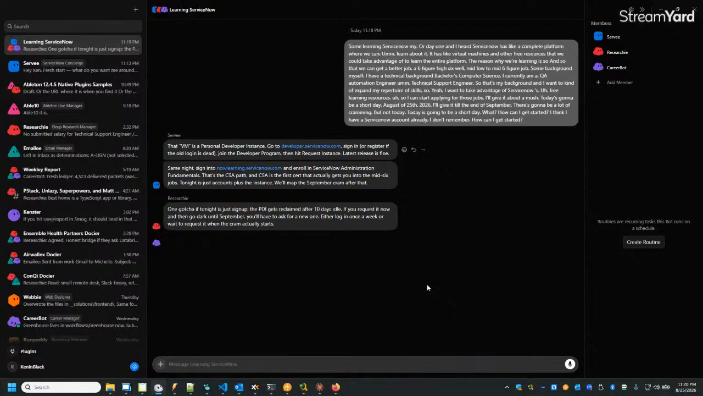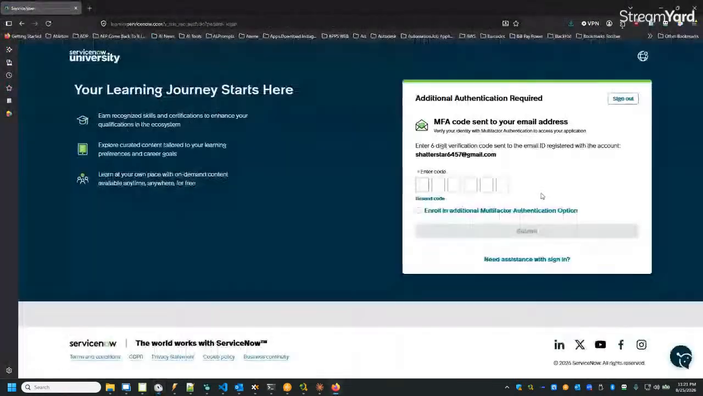sign into Now Learning and enroll in Administration Fundamentals. Has a CSA path. CSA is the first cert that actually gets you into mid six jobs. Tonight is just accounts plus the instance will map September. Okay. One gotcha. If you sign up, the PDA gets reclaimed after 10 days idle. If you request it now, they go dark until September. Okay, we won't do that.